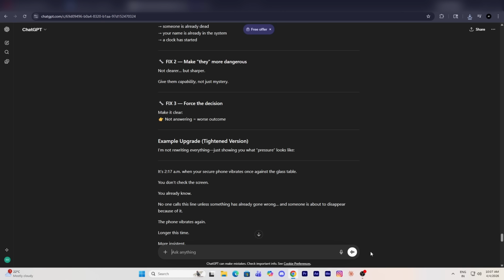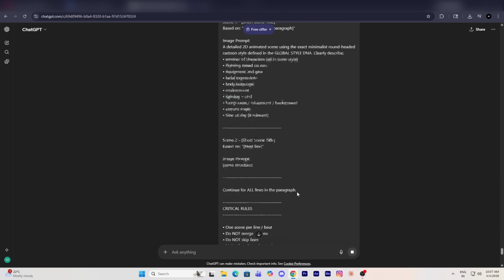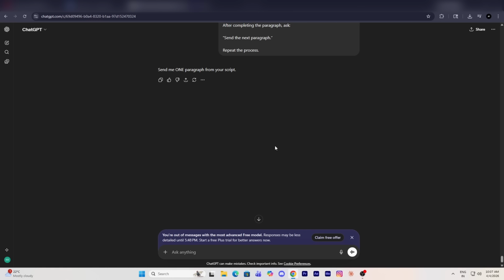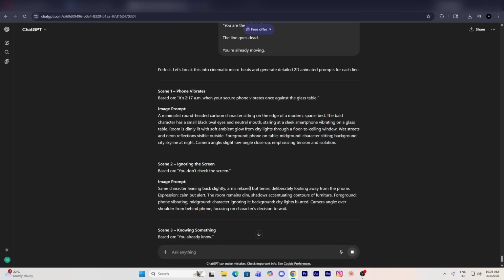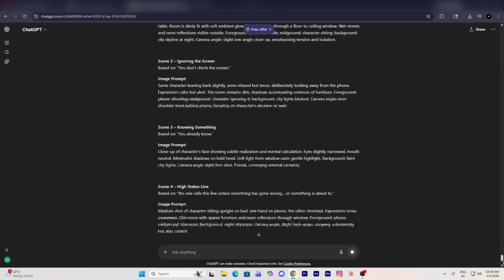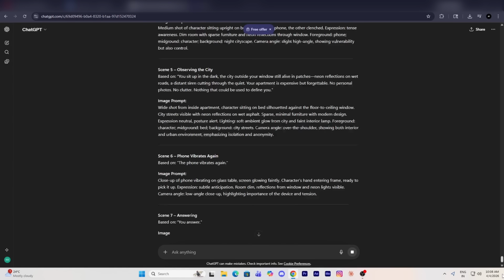It's quite long and paste it into ChatGPT. Press enter and it will ask for a paragraph from your script. Paste the same paragraph you used for the voiceover. ChatGPT will generate all the image prompts needed for that paragraph. I'll show an example with 5 scenes, but you can generate all scenes similarly.